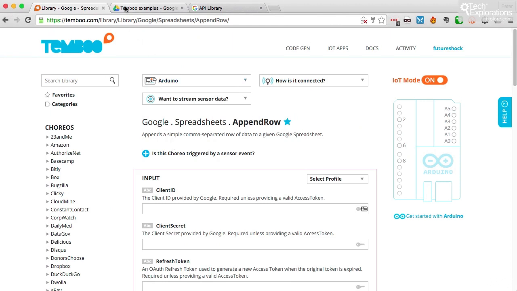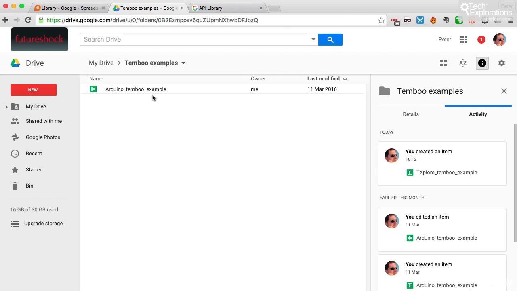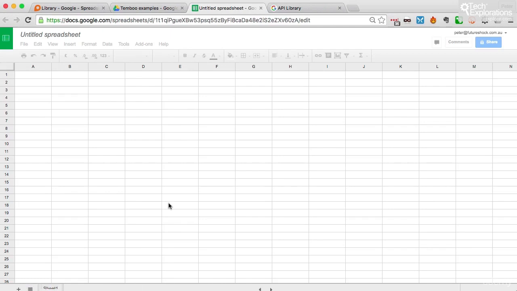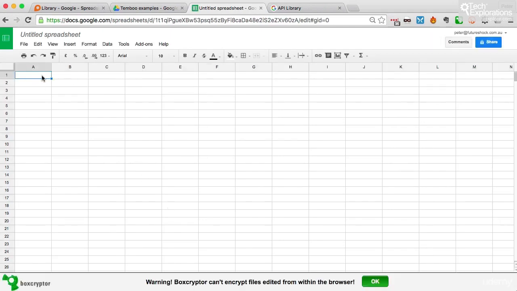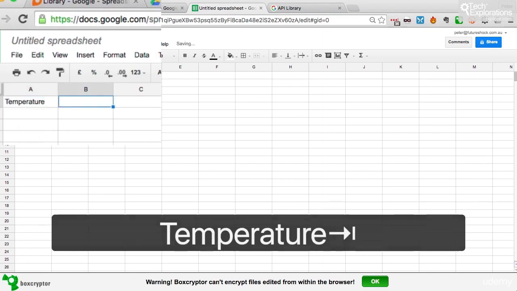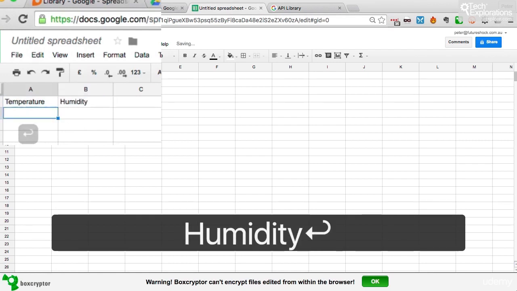So let's start with creating a spreadsheet on Google to which I will later send temperature and humidity data. I'll go to my Google Drive, where I've got a Temboo examples folder, and in here we'll create a new Google Sheet. You can have as many columns as you like in your Google Sheets. You can populate arbitrary data, and those could be either numbers or words, phrases, alphanumerical data. The first row must always contain a header. So let's say the first column will be temperature and the second column will be humidity.